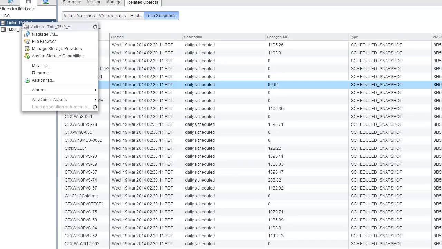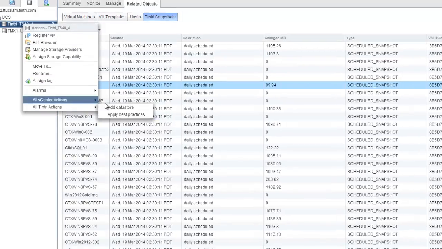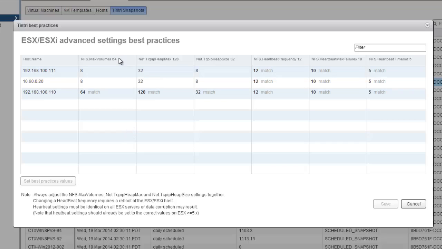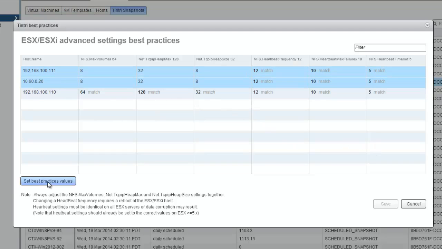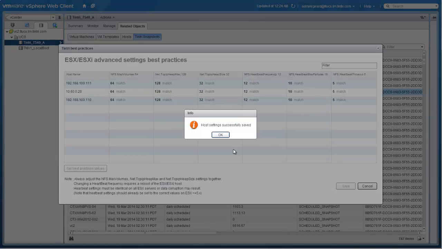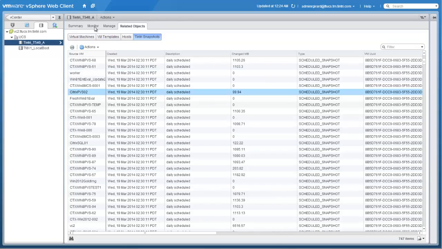One great feature I want to show you is this right-click, apply best practices. Here, we can look at the settings that are recommended in our NFS best practices guide. I'm sure all of you have read it and have configured your hosts, but in the event that one of your coworkers didn't read it and added some new hosts and didn't configure them correctly to be optimized, you can simply identify them with this best practices, highlight the ones you want, set the values, and save it. We can go and explore more features of the Tintri UI.